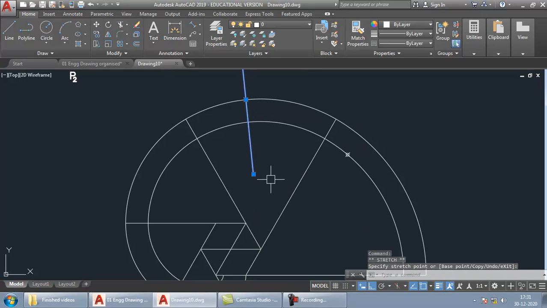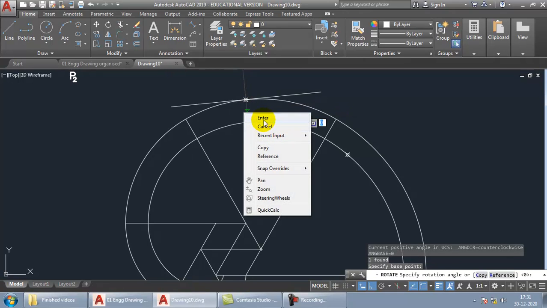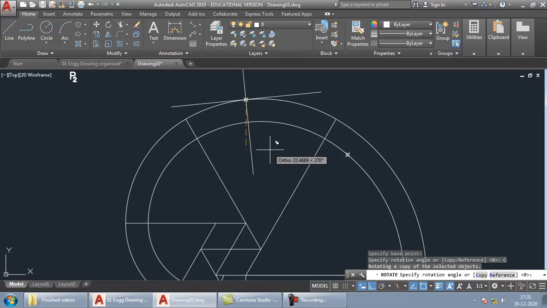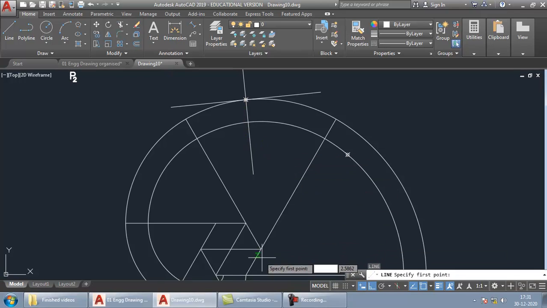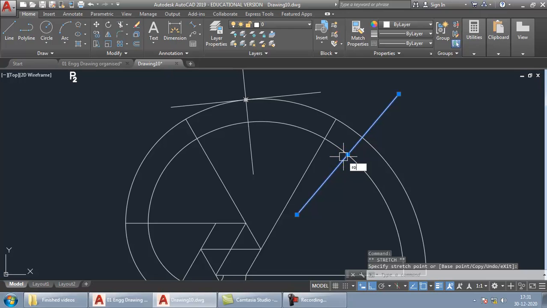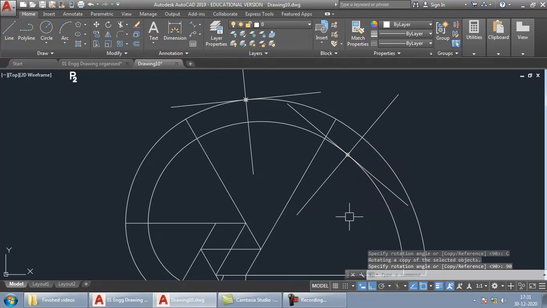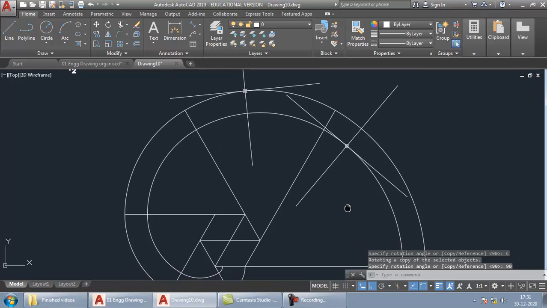Keep it here. Now take rotate command. Select this point for rotation. Right click and choose copy. And feed 90. Enter from keyboard. Do the same procedure on the other side. Now you can see everything is ready.